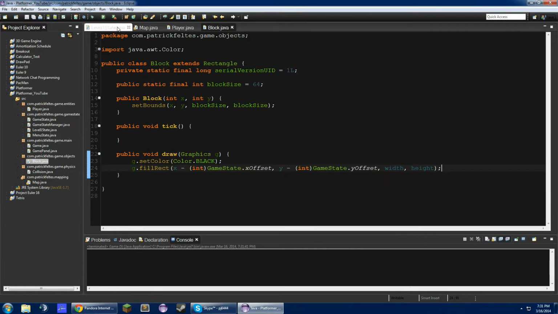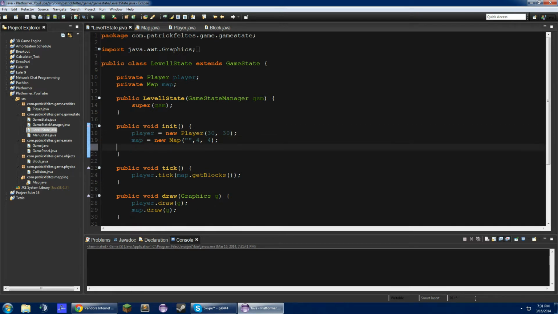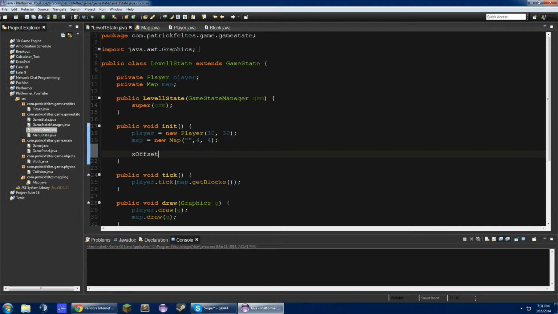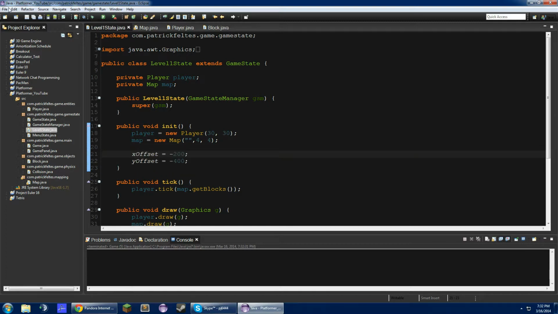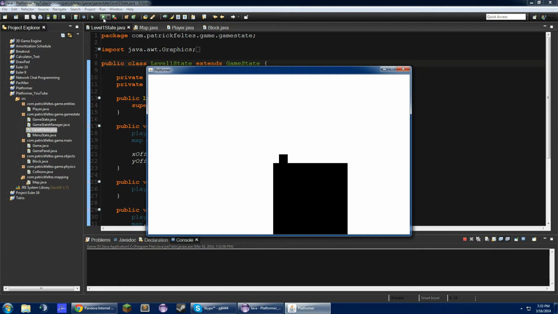Let me pause this and try to figure it out. Okay, I figured it out. For some reason, the player is a bit farther than the offsets. So for now, just set the X offset to negative 200 and the Y offset to negative 400 in the init method of Level 1 state. I am going to figure this out, but as you can see, we have our 4x4 map.